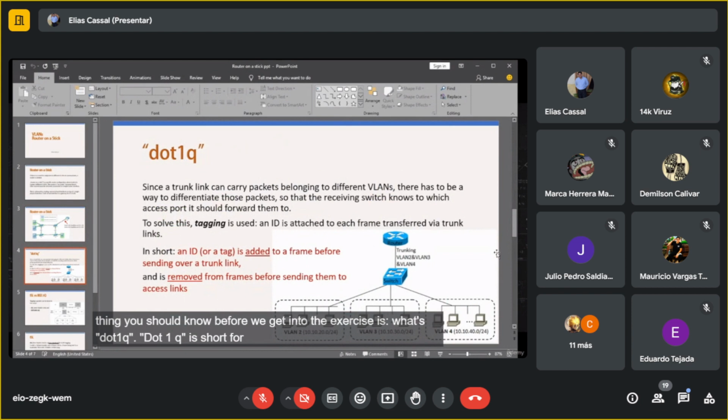One more thing you should know before we get into the exercise is what .1Q is. .1Q is short for the IEEE 802.1Q protocol, which is used for marking packets with VLAN tags. As I've briefly explained in the previous lesson, packets are tagged by switches before they are sent through a trunk link. Once the packet needs to be sent to an access link, the tag is removed.